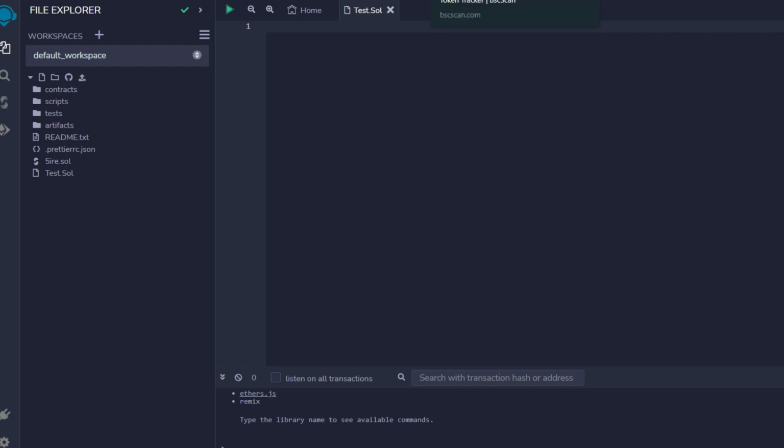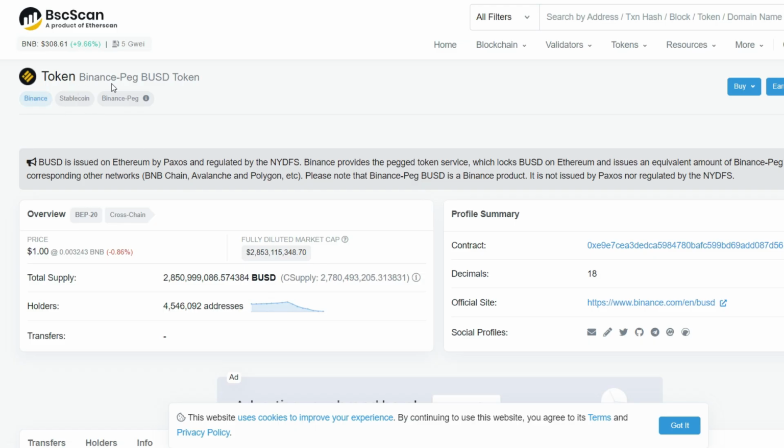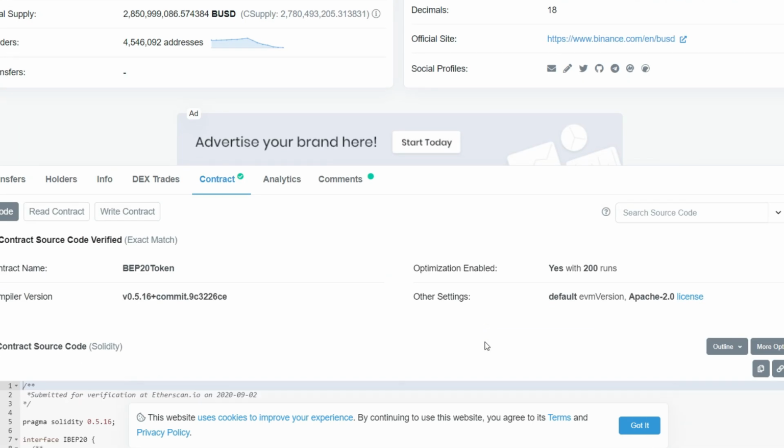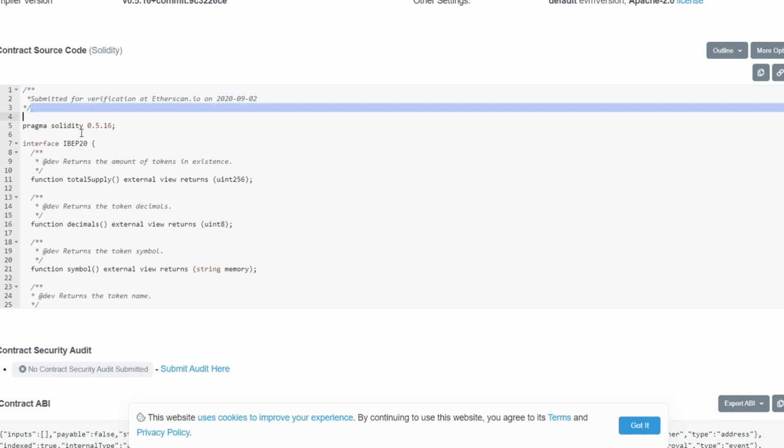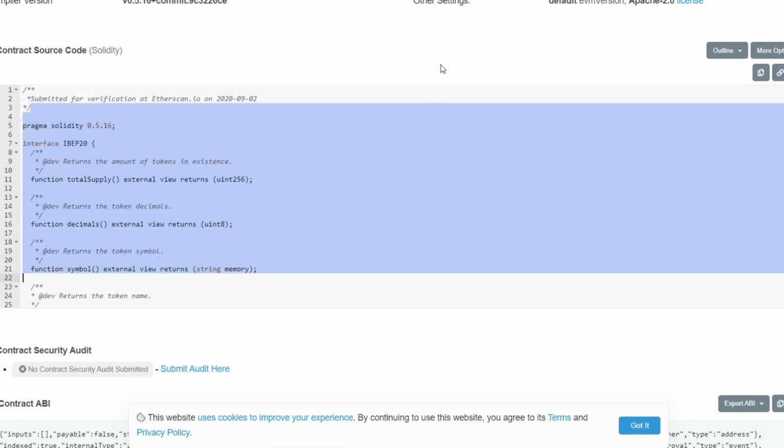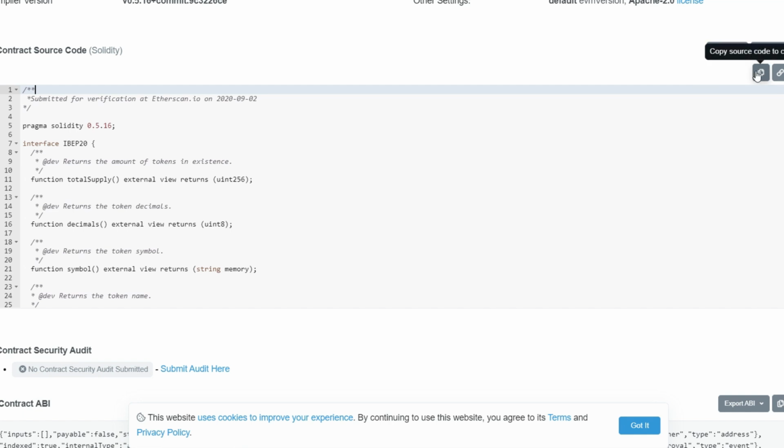It is over here at BscScan. This is the Binance BUSD contract code, so we're going to be using it as the code to deploy our own contract. And here is the code. Everything you're seeing here is the code. We just go over this other side and click on copy source code to clipboard. Okay, hope you can see it.